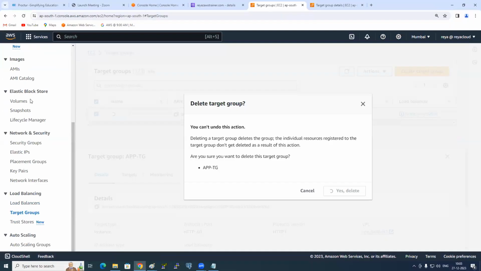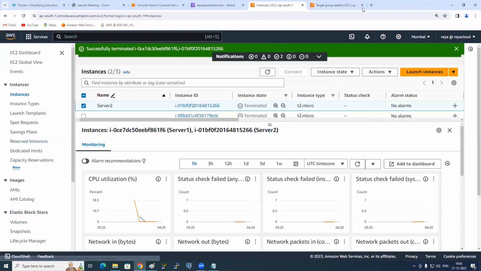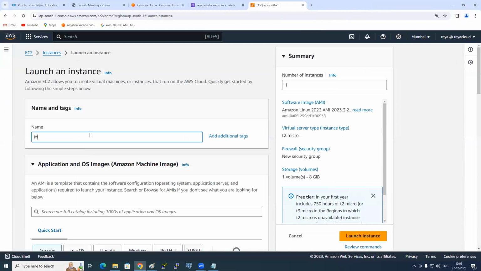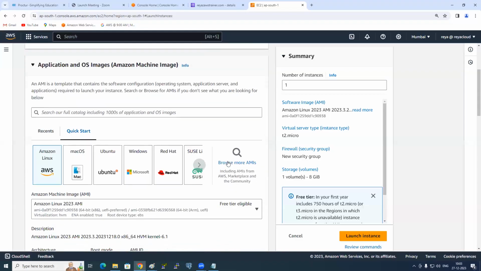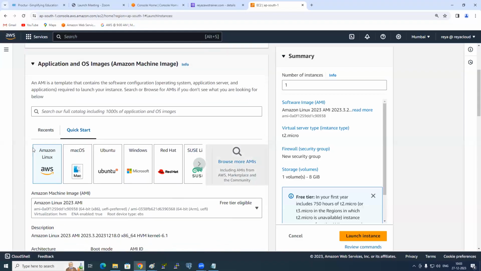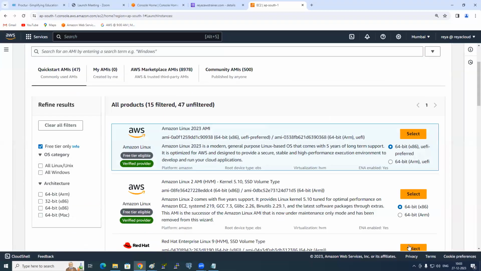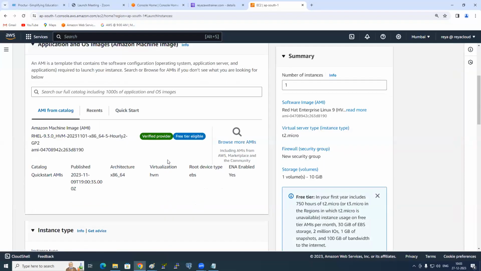Done. So now I'm in which region? Mumbai region. Should we go and launch an EC2 instance here? And in user data, I'll call it this is from Mumbai. So call it Mumbai instance. Which AMI? Obviously, Red Hat. Select Red Hat.